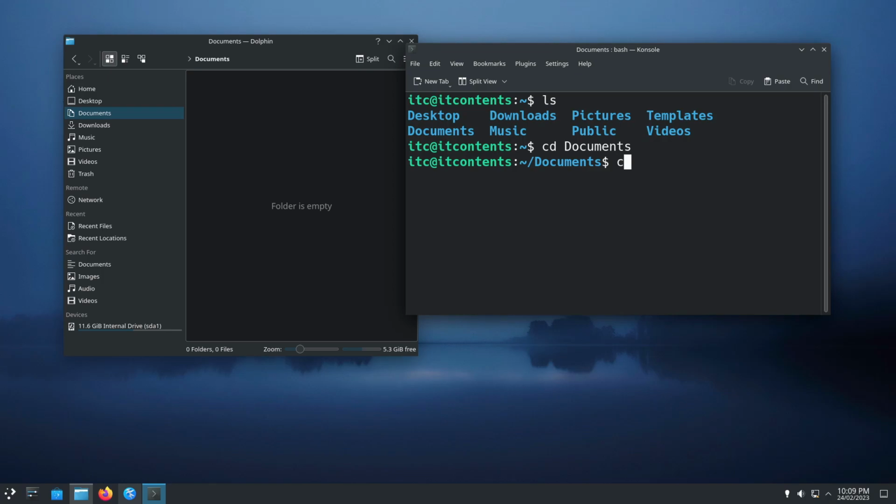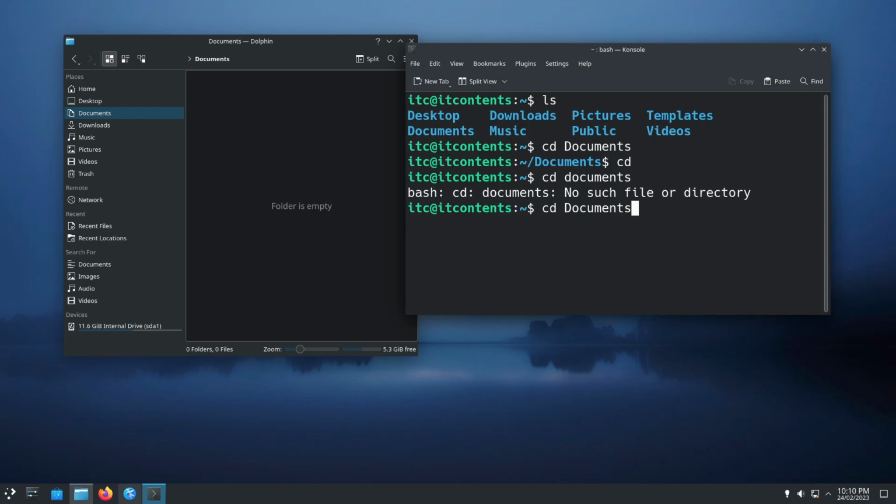So I'll go back to the home directory. Now if I write this like that and press enter, as you can see, it will say it does not know or it can't find Documents. So Linux is case sensitive, so keep that in mind. Copy the way it is written on your terminal, that's the way you write it. So when you press enter, as you can see, we are in Documents.